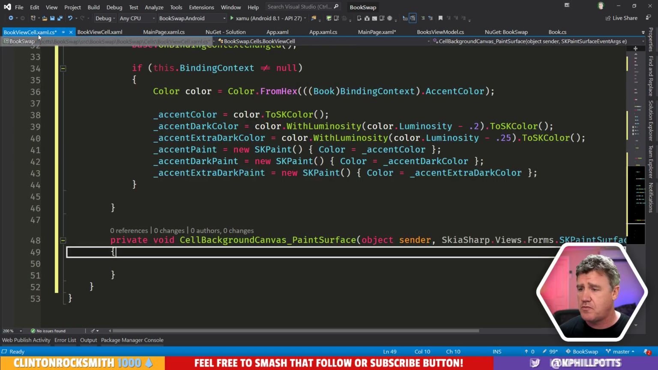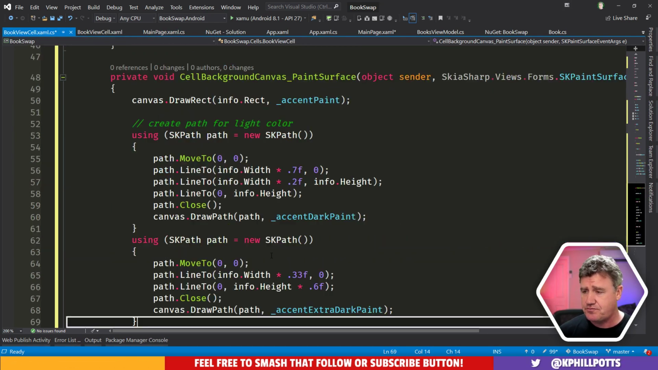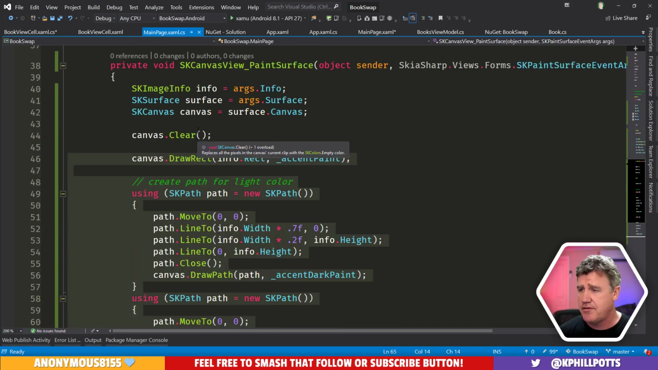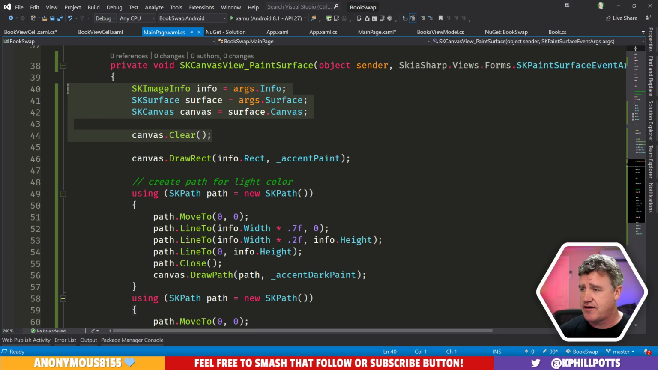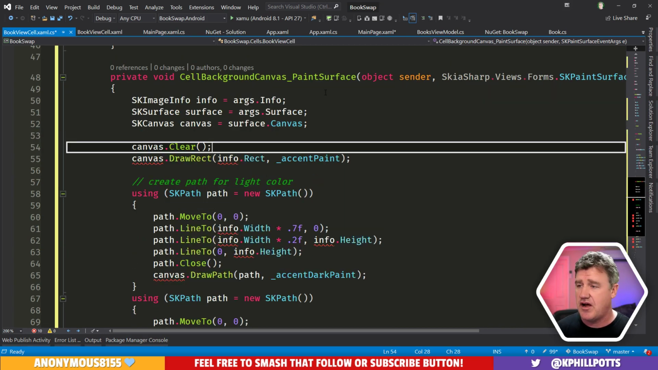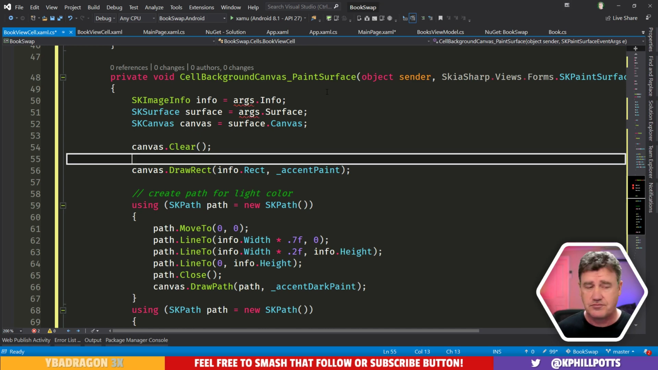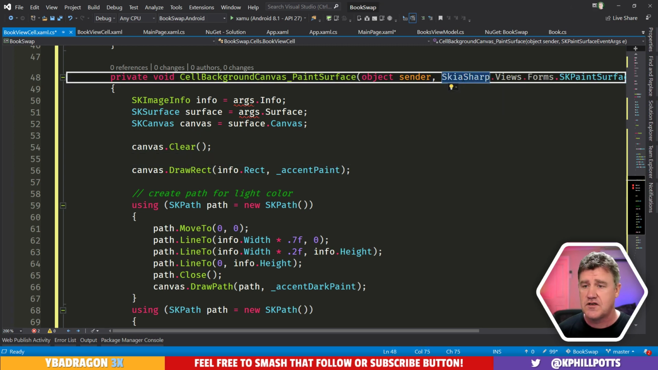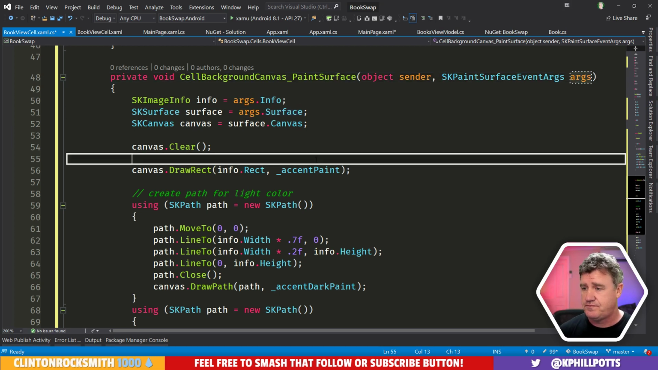All right, so we'll literally just grab this. Oops, except we're going to need to also grab this stuff. In fact, I'm just grabbing the whole method, right? Which is a really good sign that I need to refactor this. Let's clean up that using all this args. Beautiful.